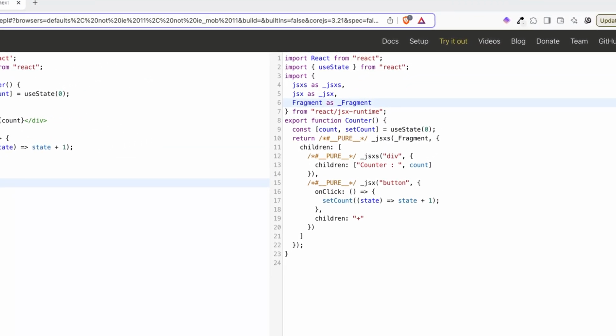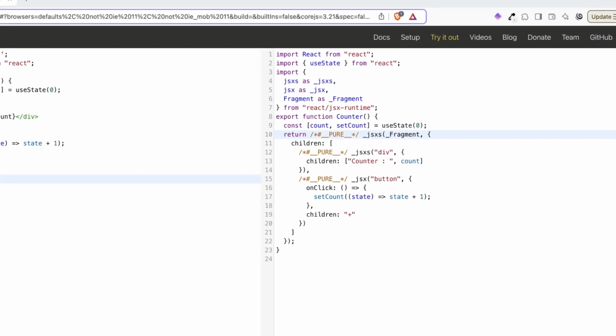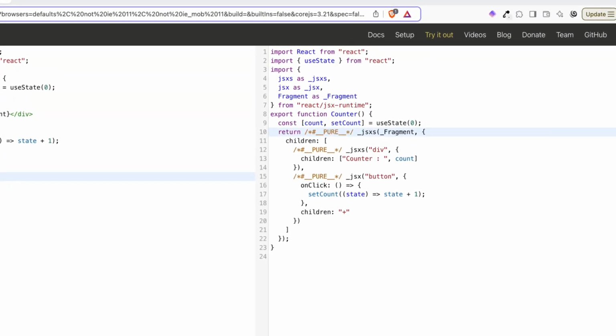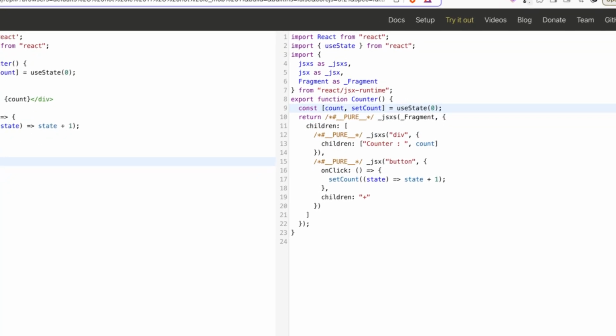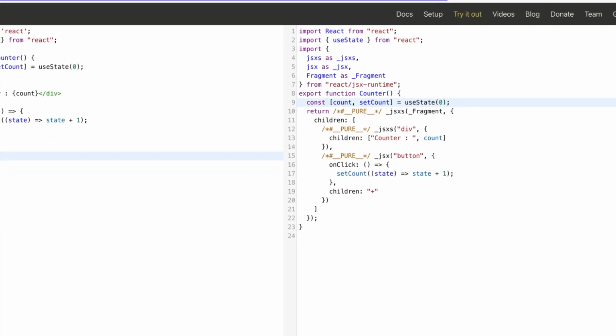Notice that the import declaration includes fragment. It's used as the first argument for the function call. The state declaration is kept as it is here. The click handler on the button is treated as any prop. It takes the function as value, as you can see here.